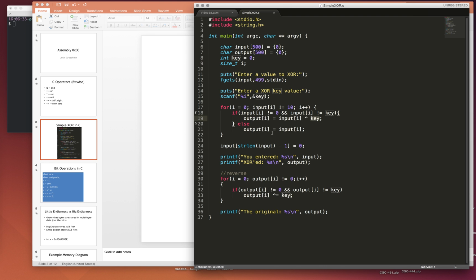The nice thing about XOR, in a way, is that it's relatively simple to go back to the original value. What you can see here is essentially that same loop going through and XORing those values with the key, and we get the original result.